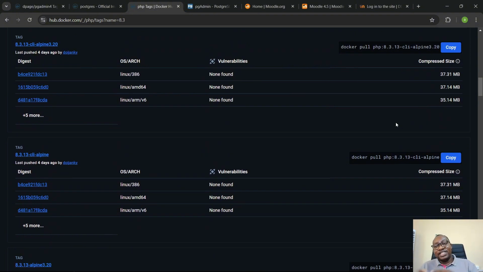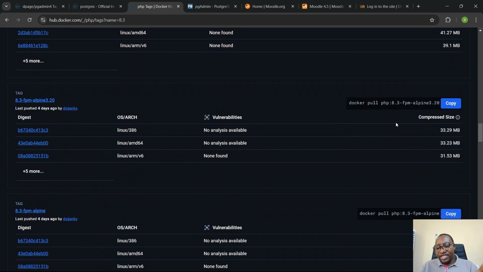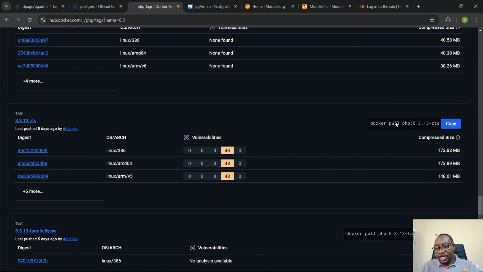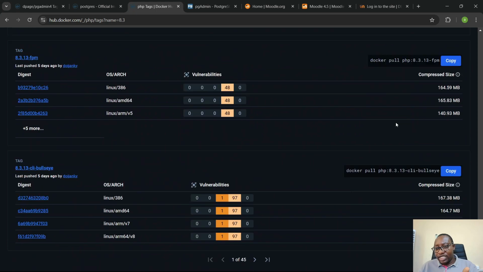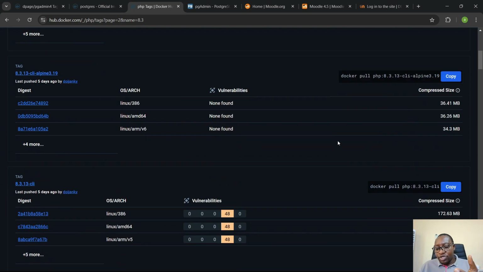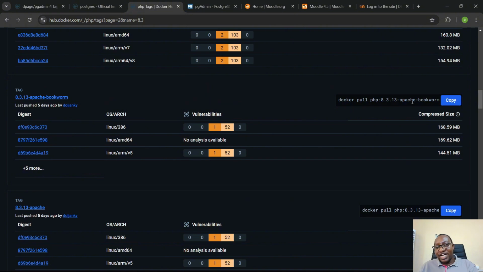Because I know that the application I'm running requires the Apache web server, I need a PHP image that already has the Apache web server installed with it. So if you scroll down, you're going to find the Apache variant somewhere here. We still have a long way to go, so you can keep scrolling. And there you go. You have 8.3.13 Apache, and then you have the Apache bookworm version as well.